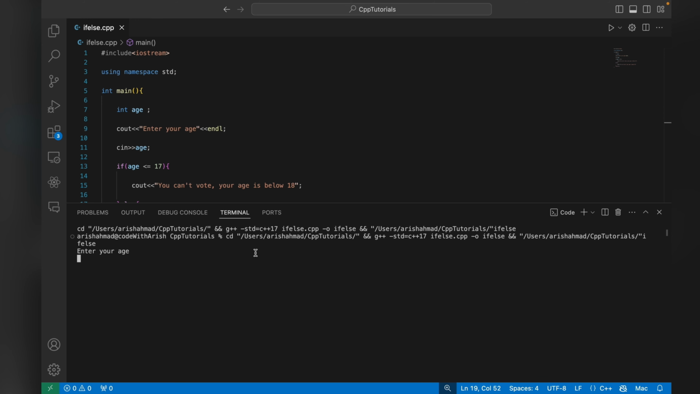It is asking for age. This time I am giving 15. The expected output should be "you can't vote, your age is below 18". Now I am going to hit the enter button. As you can see, we are getting the expected output, that is, you can't vote, your age is below 18.